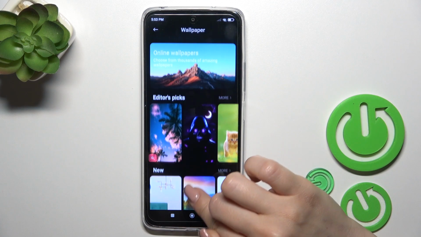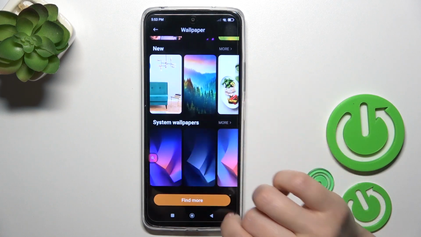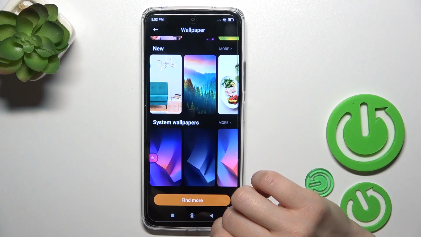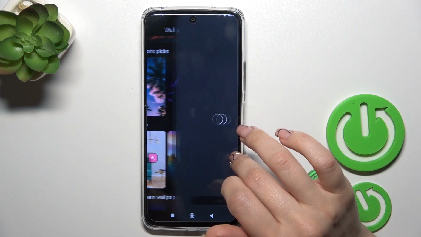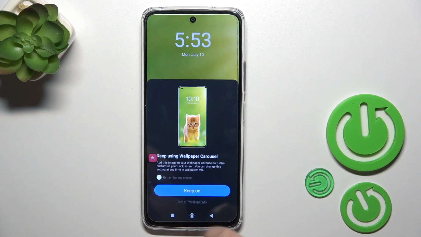You could use the online wallpapers, photo from your device gallery, system wallpapers. In find more section you could use another online wallpapers. So let's use this one. Tap to apply and click set as lock screen.